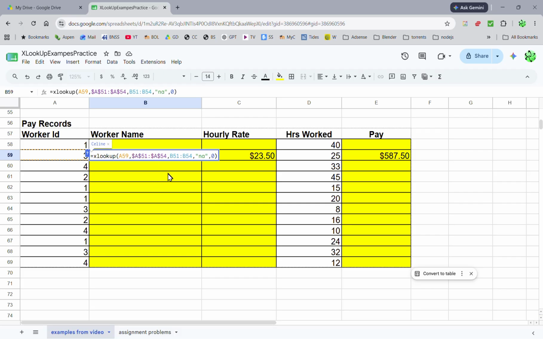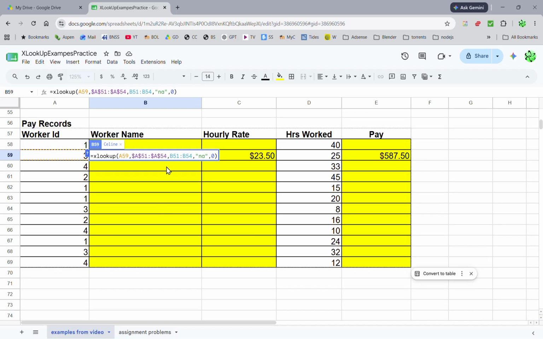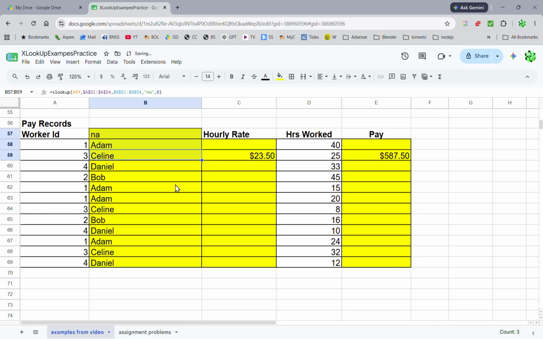Same thing here. This, where it matches up, has to stay there, right? It can't change. So that one has to be absolutely B51 and B54. And when you do that, and I take the cursor to the end and hit enter, now when I fill down, it works. Or if I fill up, whoops, I went a little too far there. Or if I go up, it totally works.